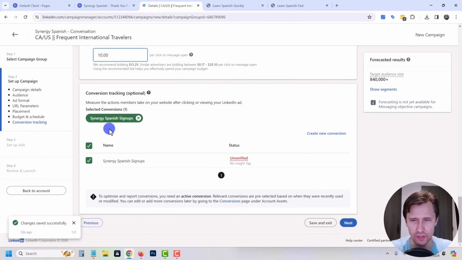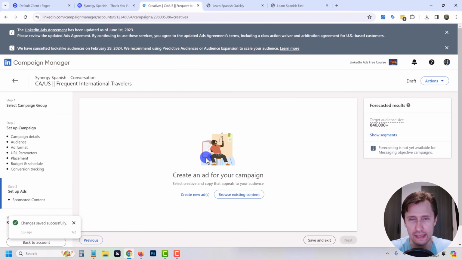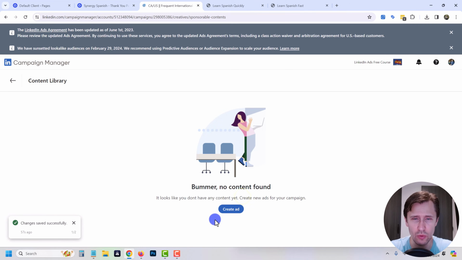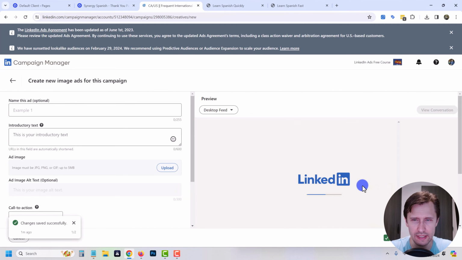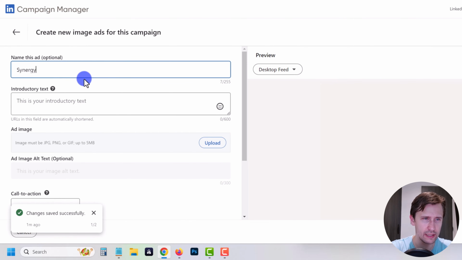We're going to come down. That's the conversion. We're going to click next. So we do have to create different ads. We can't use the same ads that we've used before. It says no content found. So we're just going to click on create new ads here, and it should be pretty quick anyway. And then here we're going to name it, let's say, Synergy Spanish Convo.